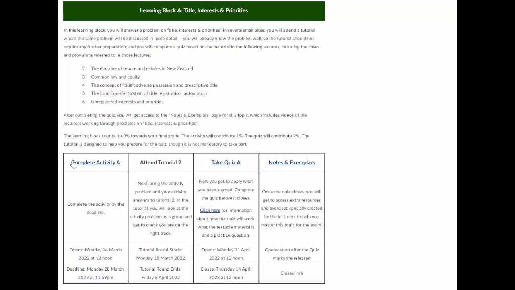We do not give you feedback on your activity answers. You need to go to the tutorial to get feedback on your activity answers. So you go to the tutorial, which is on the same problem as the activity, and your tutor will talk about the problem and talk about the answers, and you will then be able to, through the tutorial discussion, work out what the correct answer was to each of those questions.